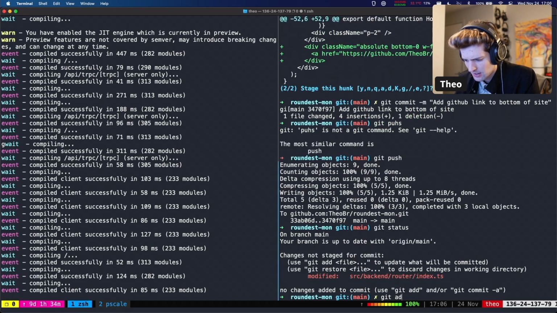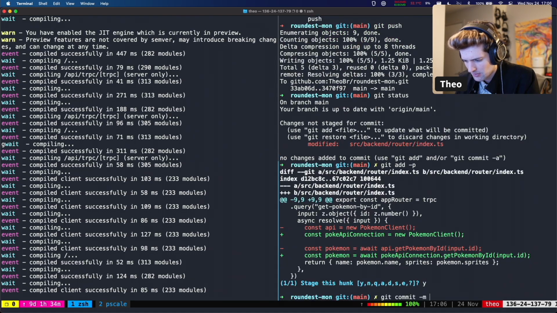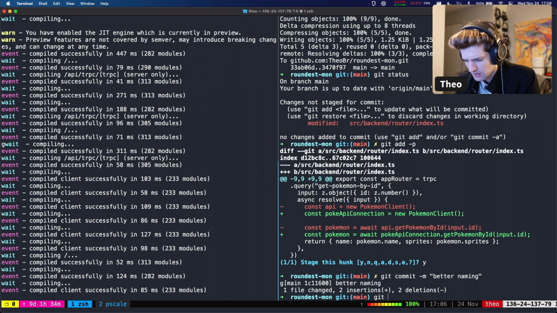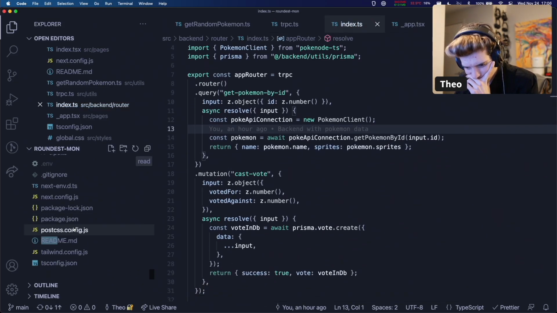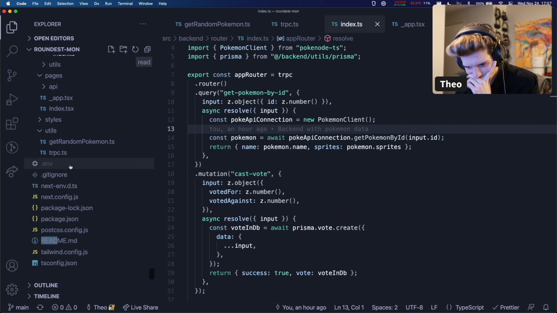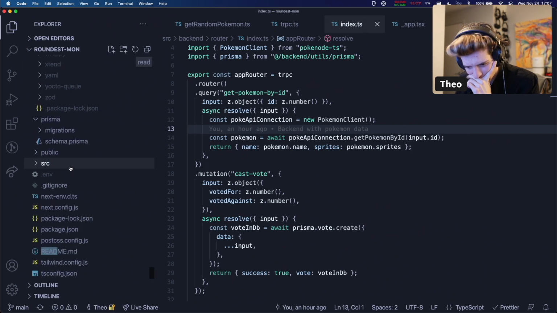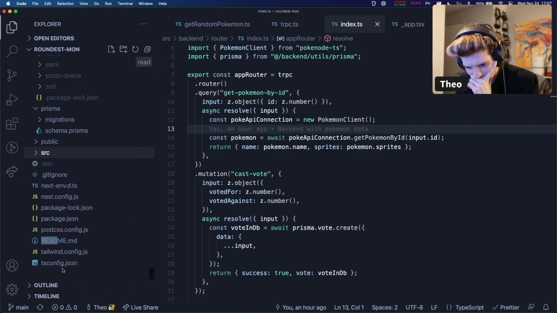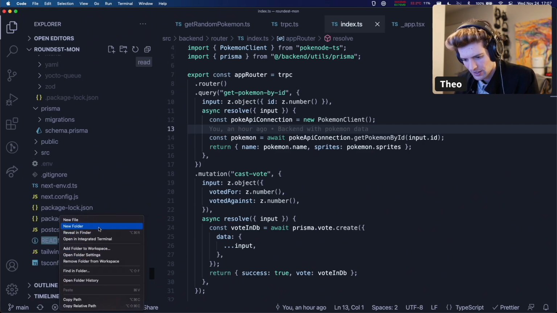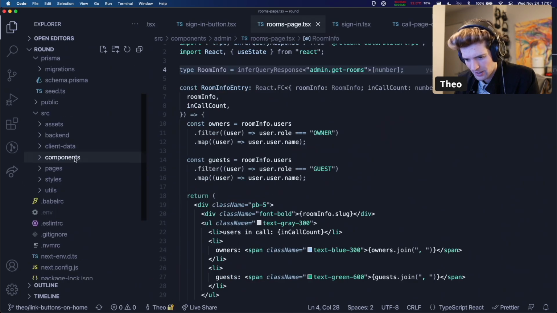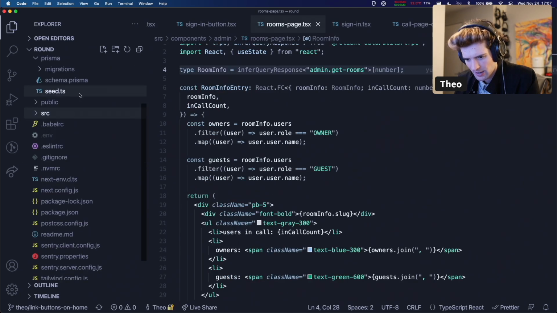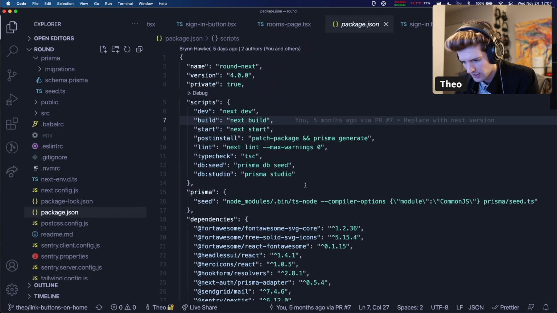Git status, git add -p, git commit, better naming, so I don't forget that change. And now I want to make a script. So I'm going to make a higher level up here, scripts. Also going to try to remember how I handled this in here. I have it in package.json.